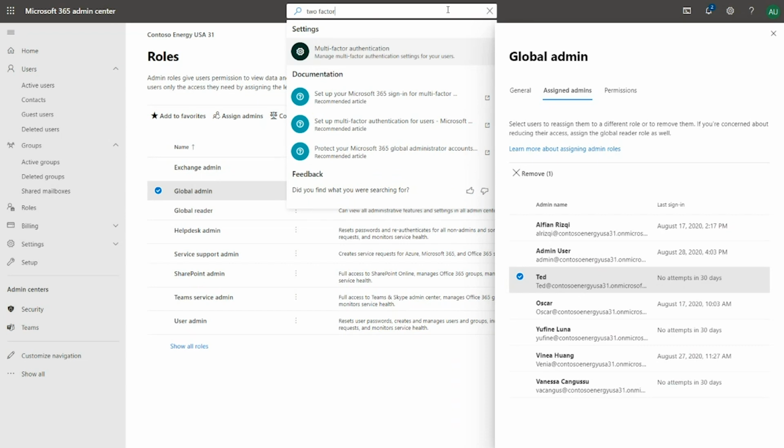So if I search for two-factor, I'm pulling up the setting around multi-factor authentication, and I'm also pulling up a lot of documentation articles. And the new search that we've implemented is actually based off of a fuzzy search algorithm. And so even though I'm not quite searching for multi-factor authentication or any of the terms that are listed here, I'm still pulling up the right documentation and the right settings that are associated with this term.